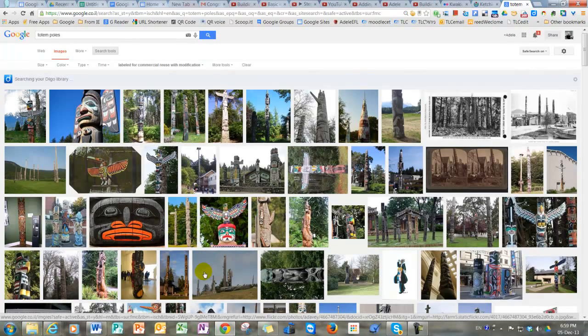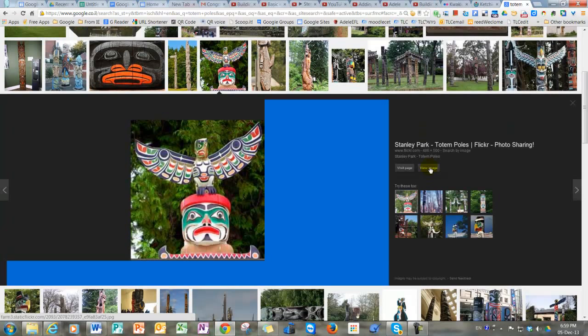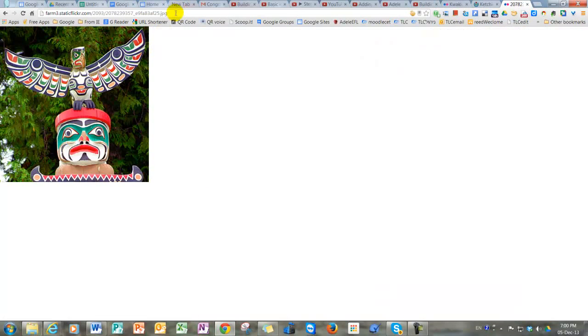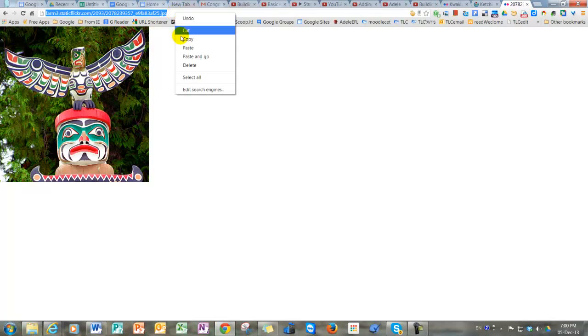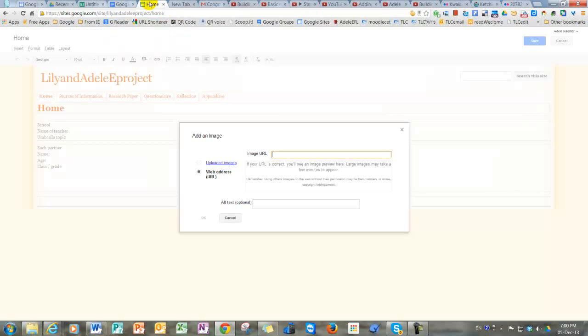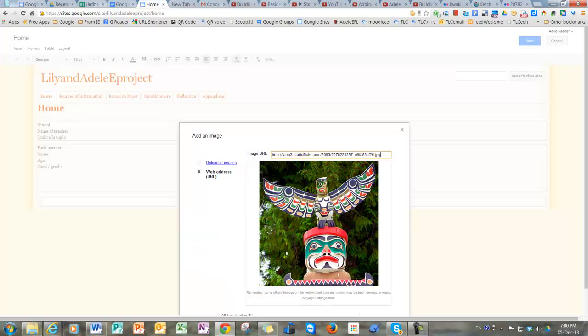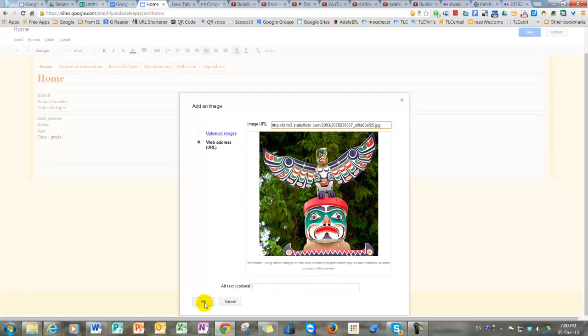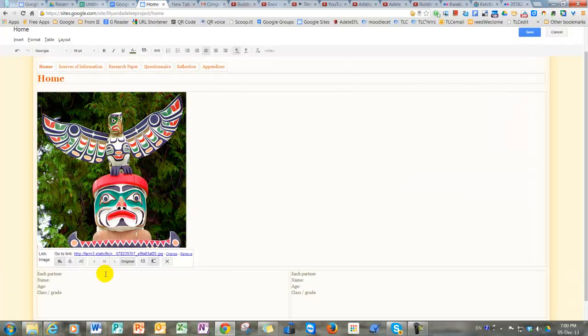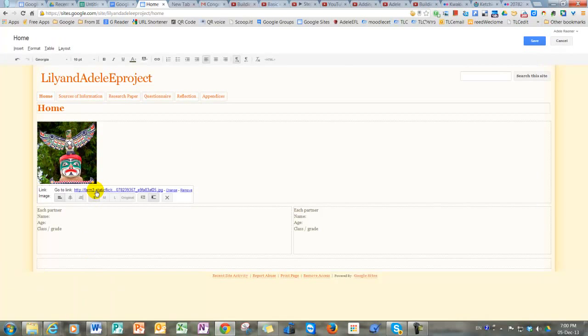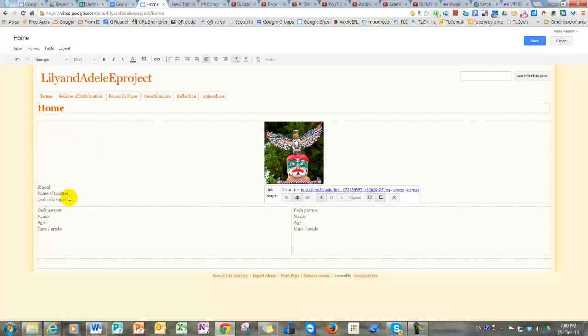So now we still have plenty of nice pictures. I'm going to click on one, and I'm going to View Image. And here we have the image. I'll go to the URL, Control C, which is copy, or you could right-click on your mouse and do copy. Then I go back to my home page, and I add the URL. If I've done it properly, it will show up here. Click OK, and you can make it smaller, and you can center it if you wish.